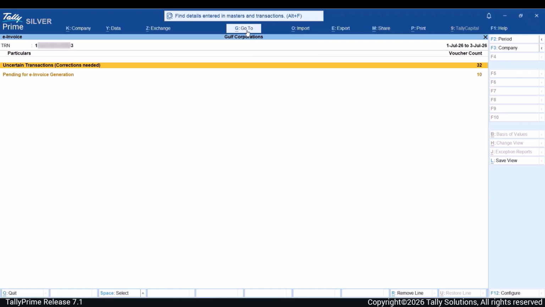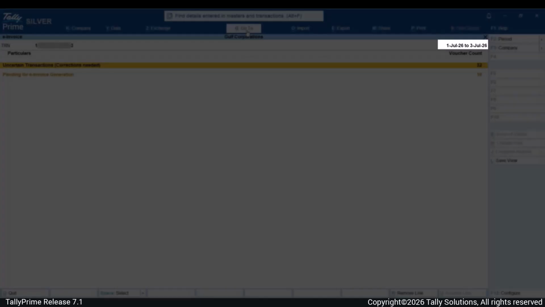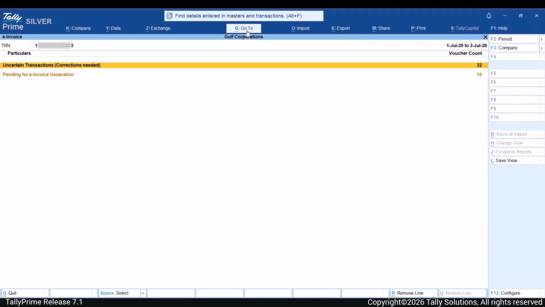By default, the report opens for the last 3 dates from the latest e-invoice applicable voucher entry date. The sections displayed in the report depend on the vouchers available for the current period. You can drill down from any section to view the underlying transactions and their details.